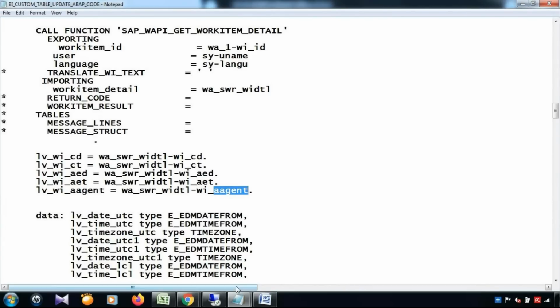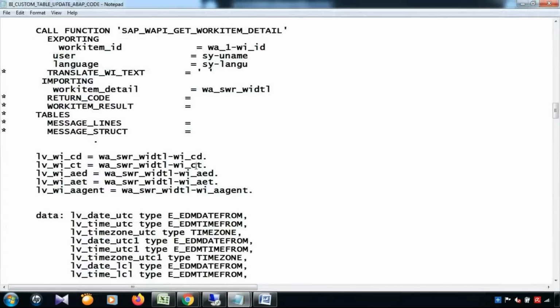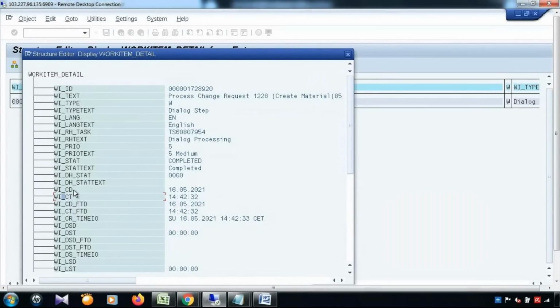Okay. And what are CD and CT? CD and CT are the date and time of arrival, and AED and AET are the date and time of execution. And this is the agent. So now here you can see the CD and CT. This is the date and this is the time at which it arrived.